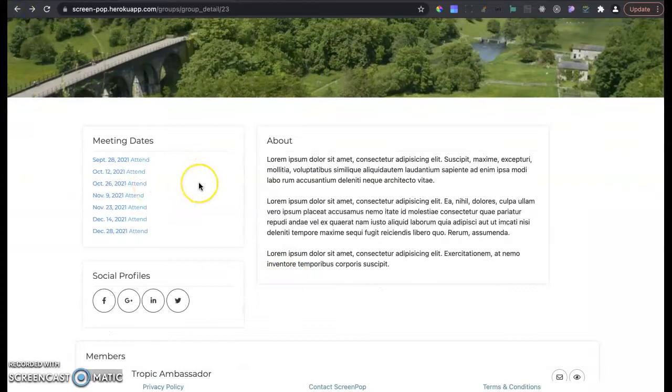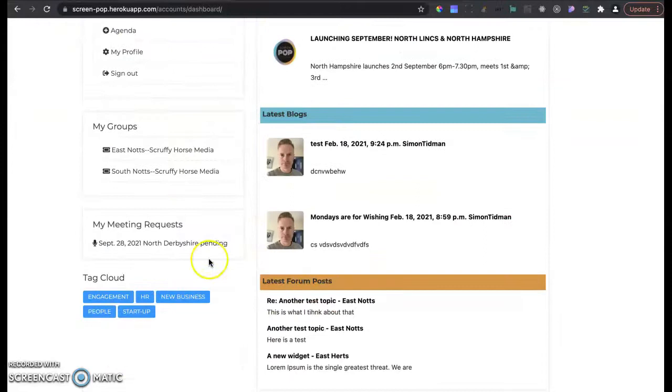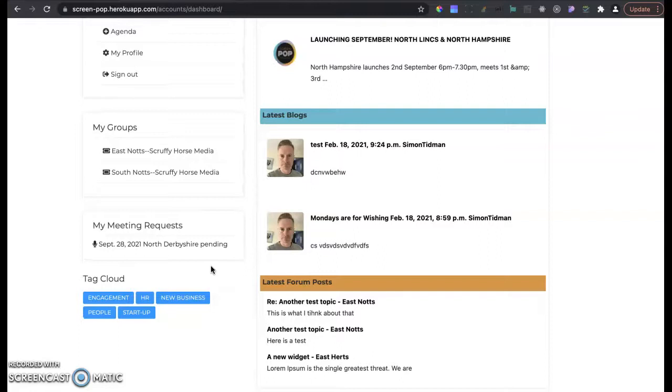If you want to attend a meeting, it's as simple as just clicking attend, and that causes an electronic request to go to Screen Pop, and if you're not locked out, they will approve that request for you. You can keep track of them under my meeting requests. It says pending at the moment, so that will either change to approved or not granted.